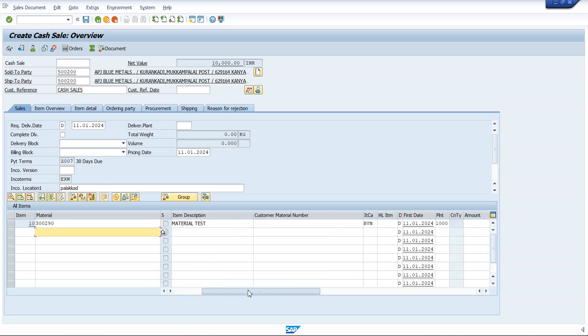So what is the order type? Look at the item category; there is a difference. Earlier we had the item category TAN. Now you can see the item category is BVN. The item category is different, and you can see the delivery type is different. So we need to understand the difference in both things.